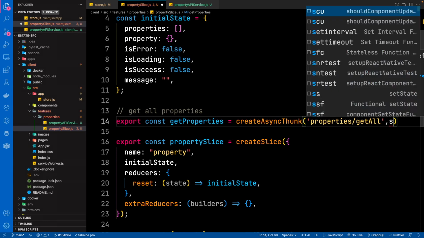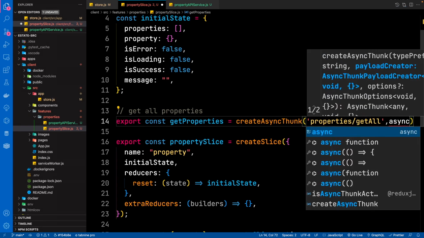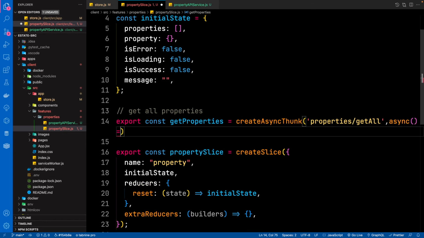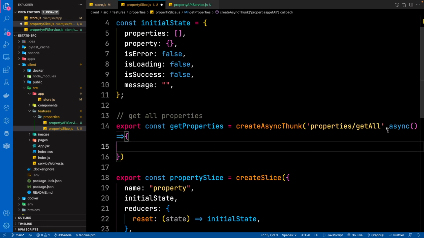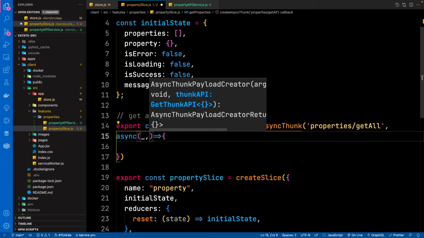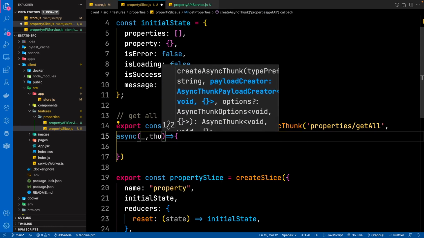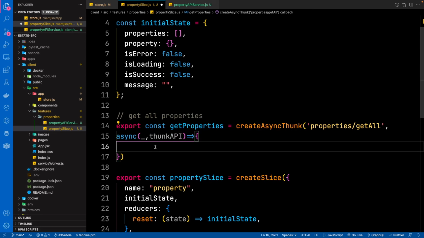Then we're going to call in our async function, which is going to be an arrow function. Let me just format this. In our async function, the first parameter, since it's a GET request, we're not passing in any data, but you need to pass in the thunkAPI because it uses Redux thunk in the background. So pass in thunkAPI like that.